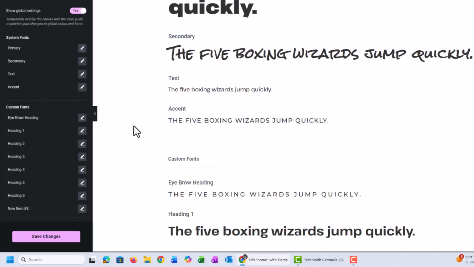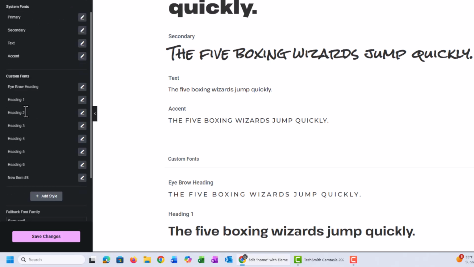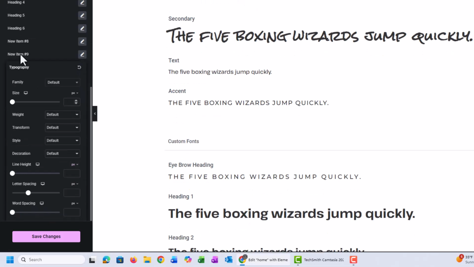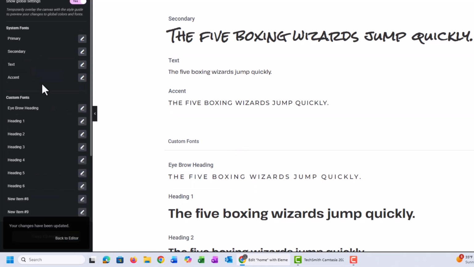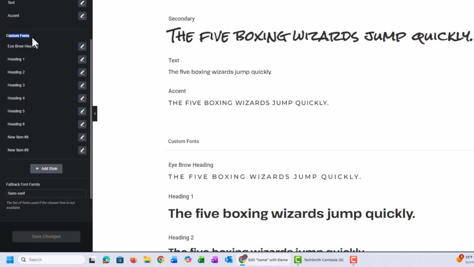Okay. And then any additional custom fonts or styles that you want to set up, you can set them up right in here. Just click add style, give it a name. All of these are renamable, just like the colors. You can call them whatever you want, right? And then just click on the pencil, set up the styling with whatever styles you want, and then when you're done, click Save Changes. Now you can see here in custom fonts, I've already added several different custom fonts.